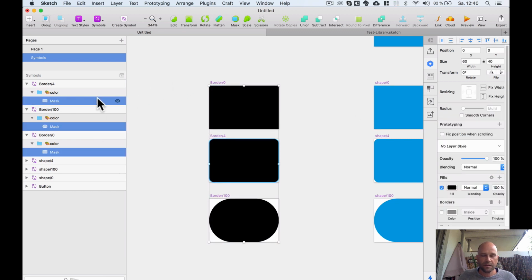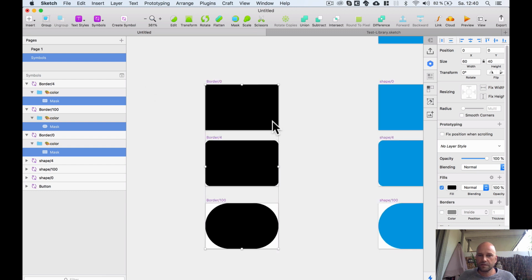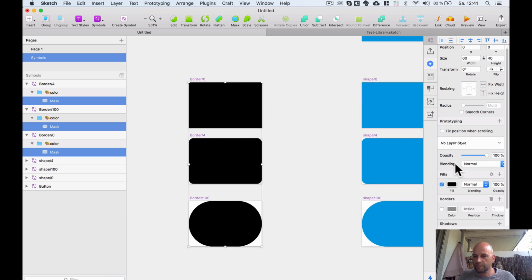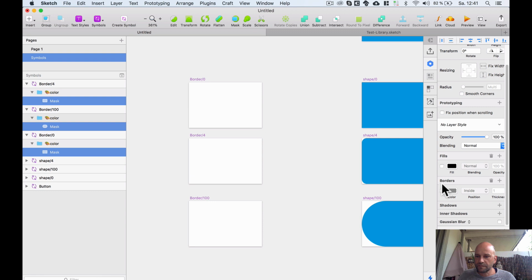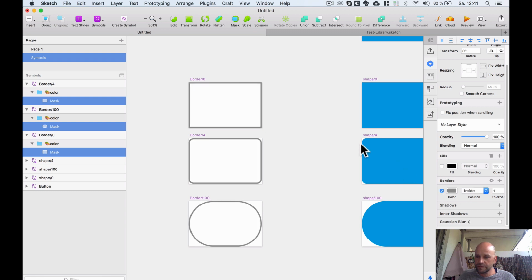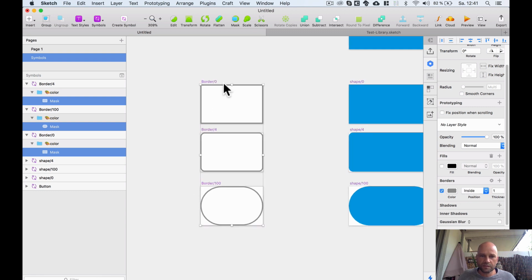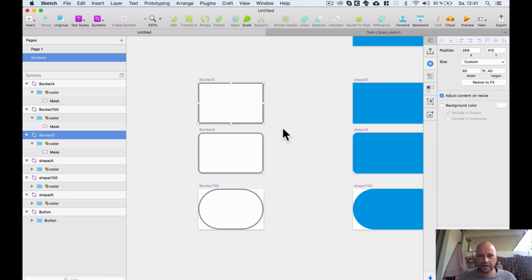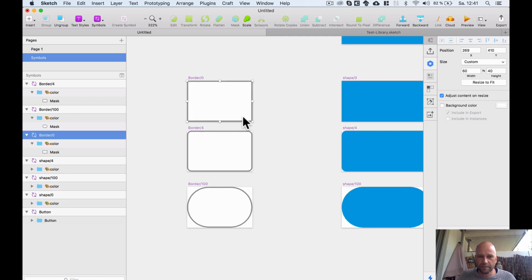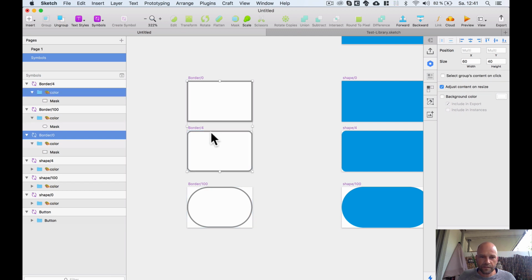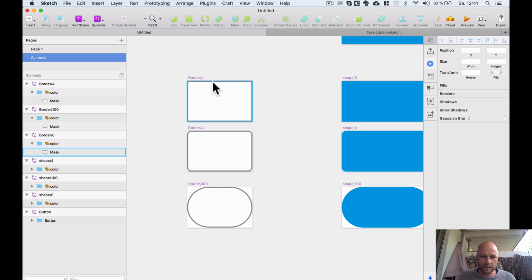and now I want to change from fill to border, and in my case I want to use a border of 10% of black. Okay, I have to select all of these. Let's do it again.